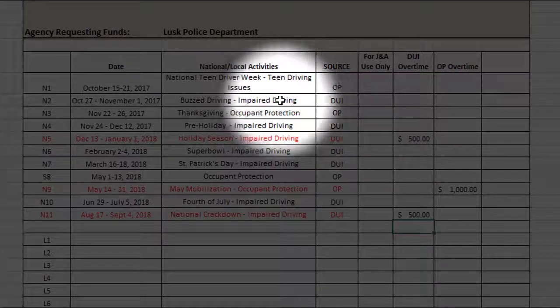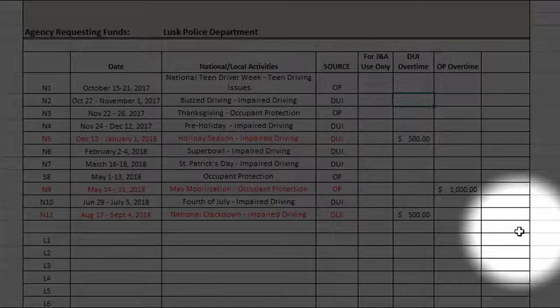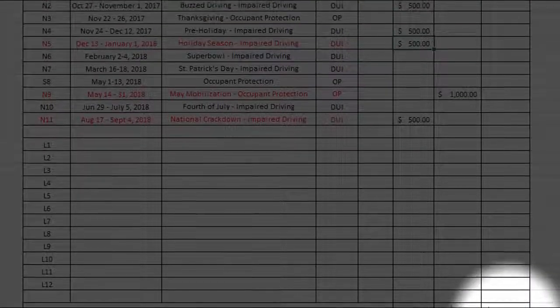Let's say that we also want to work a couple of DUI events to include the buzzed driving, impaired driving, for $500, and the pre-holiday impaired driving for $500. This still leaves us with approximately $771 left.